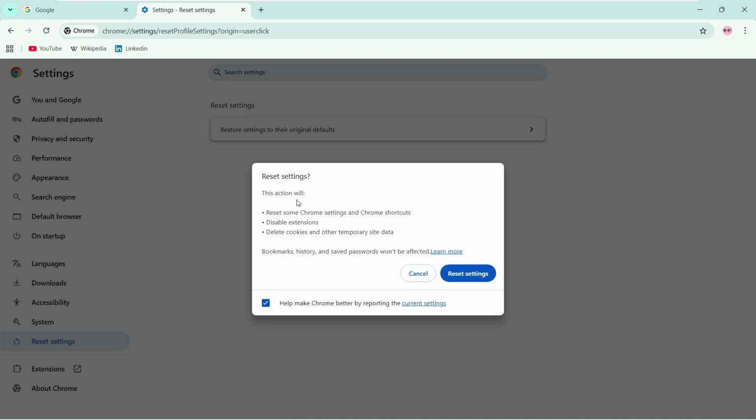The benefit of this is it will not remove any history, bookmarks, and saved passwords. So that's very nice. It only removes or disables the extensions, cookies, and temporary site data, which is mainly causing the issues. So hopefully all the issues are resolved after that.